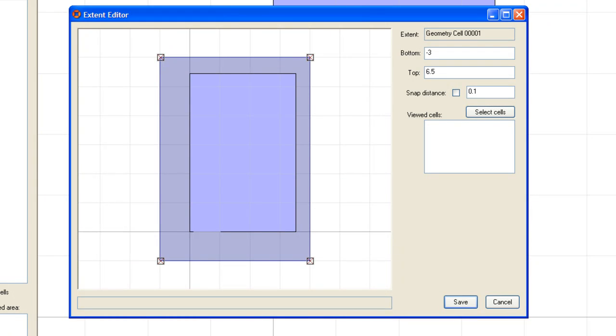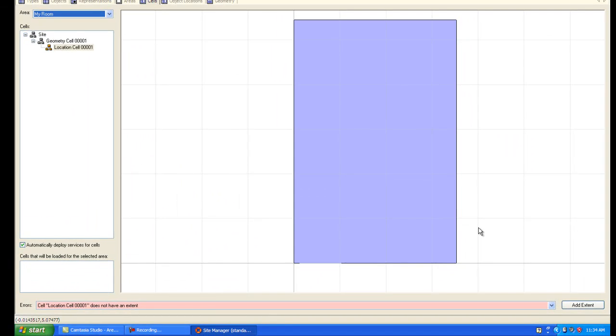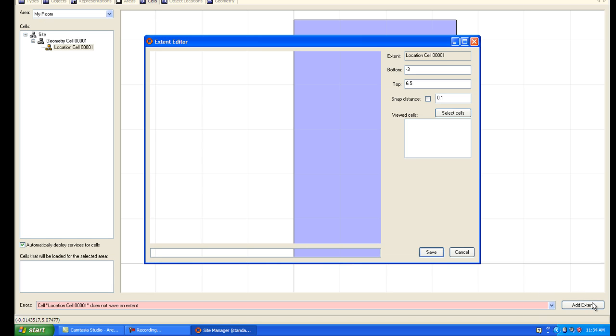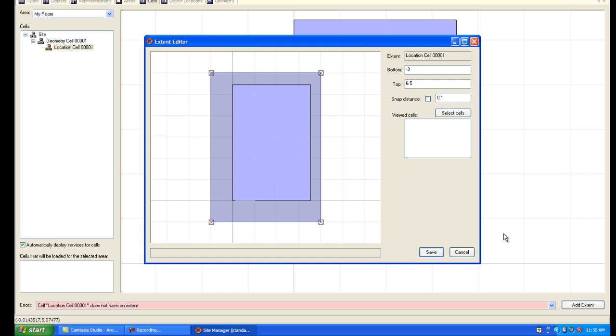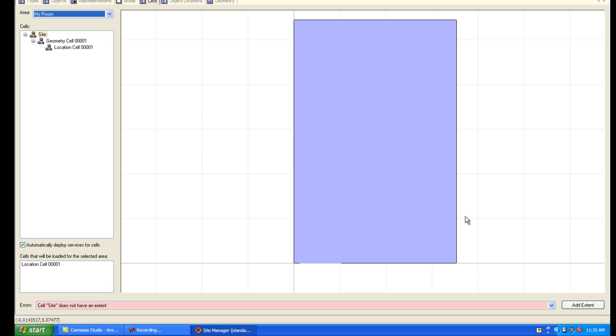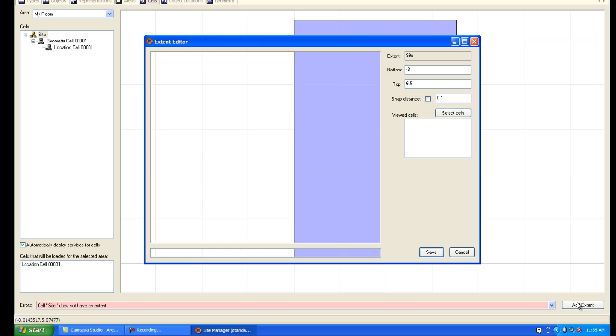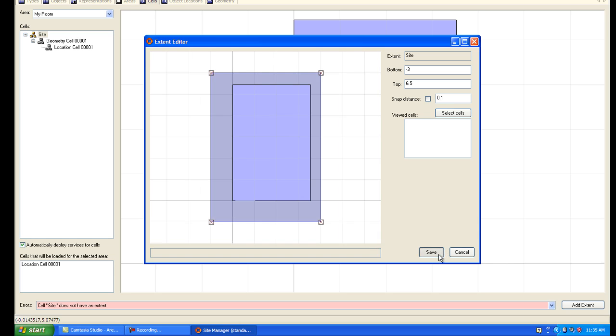Once again, without getting into too many of the details, go ahead and save the default values. The key here is that the extents completely cover the area. So go ahead and click Save. We still have an error at the bottom saying location cell 001 does not have an extent. So go ahead and hit the Add Extent button again. Once again, save the defaults. And lastly, the site does not have an extent. So go ahead and hit the Add Extent button once more. And we will go ahead and save the defaults.